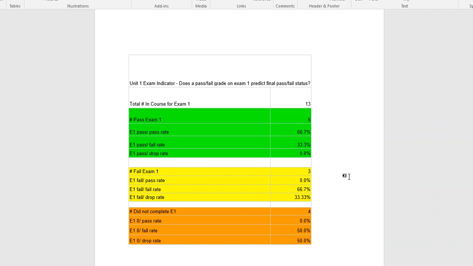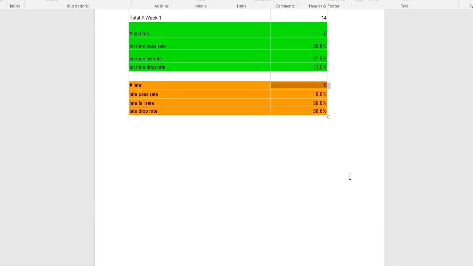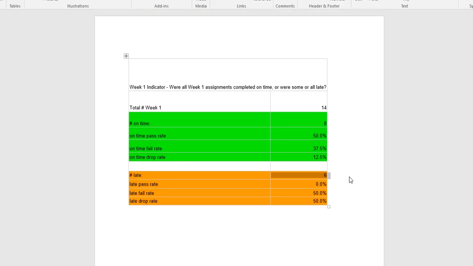I wanted to share that specifically about week 1, because after week 1, you're still in the drop/add period where you can get money back if you are struggling and realize that you might need to take this at a different time.